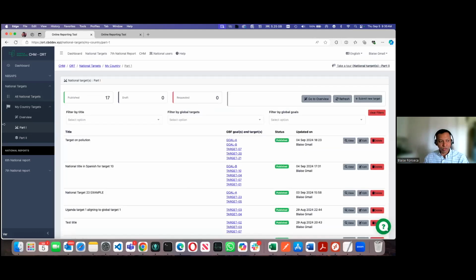Once you click on the Part 1 section, you get a list of all the national targets that your country has either published or created as draft records. For many of you, the screen may be empty because your country has not created any records, but because this is my test account, I have a few records that have already been published. Here you get an overview of how many records are published by your country, how many are in draft mode, and how many are in requested mode. So what is this requested mode?